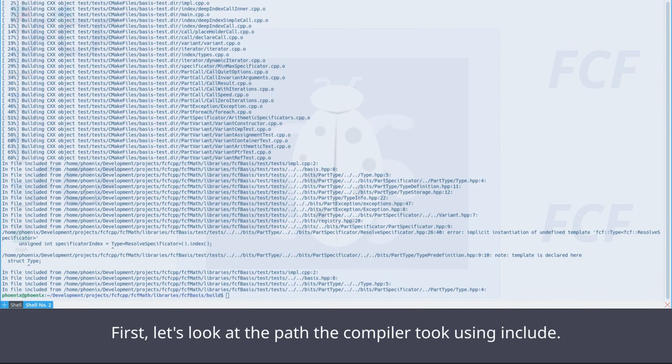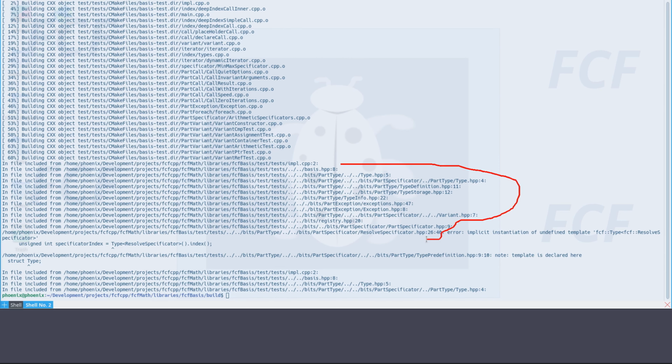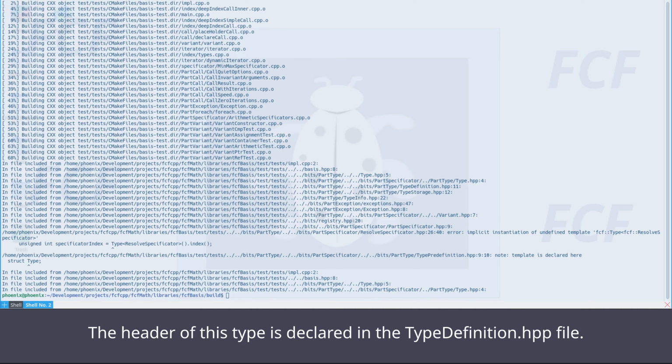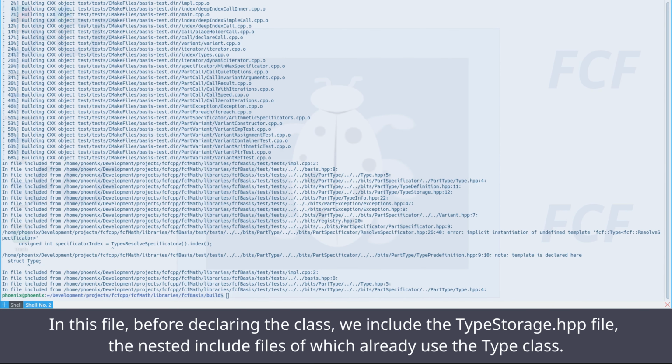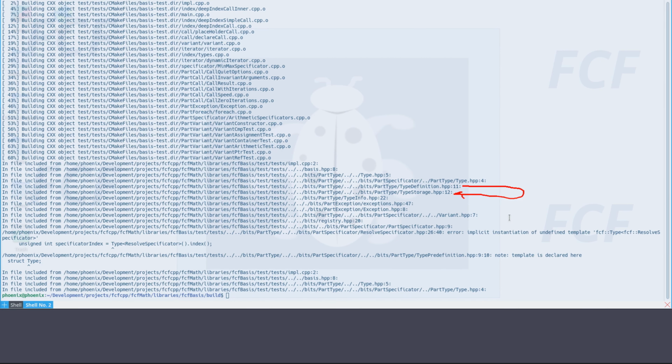First, let's look at the path the compiler took using include. The header of this type is declared in the type definition.hpp file. In this file, before declaring the class, we include the type storage.hpp file, the nested include files of which already use the type class. This is how we get this error.